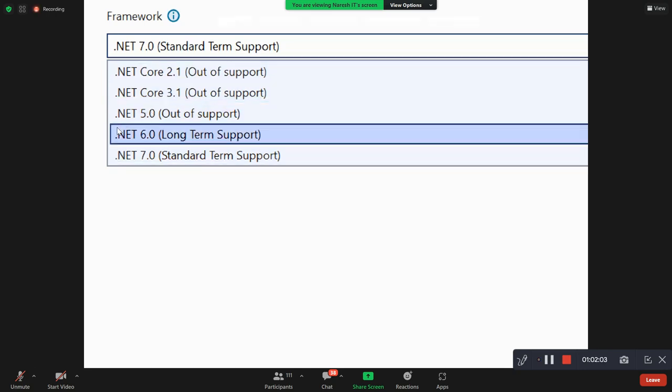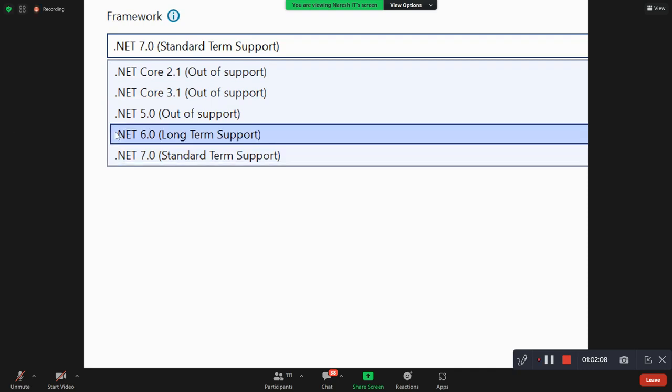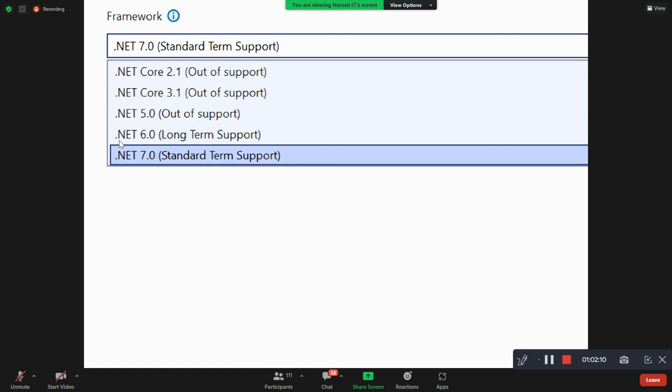Clearer or not? This is .NET 6. This is .NET 7. These two are currently in usage. The latest is .NET 7. Clear, everyone? What will go forward is using .NET 7 only. And remember, listen carefully. .NET 7 means C# 11. .NET 6 means C# 10.